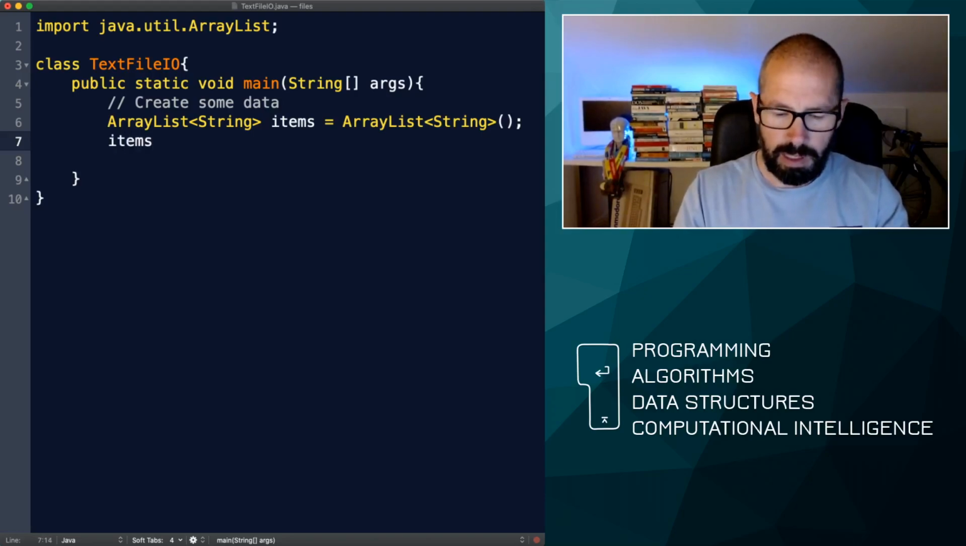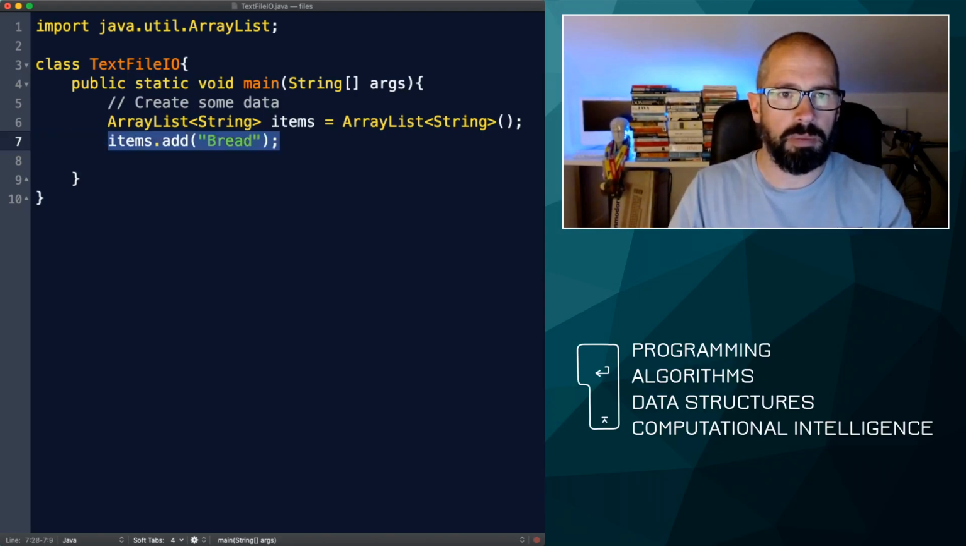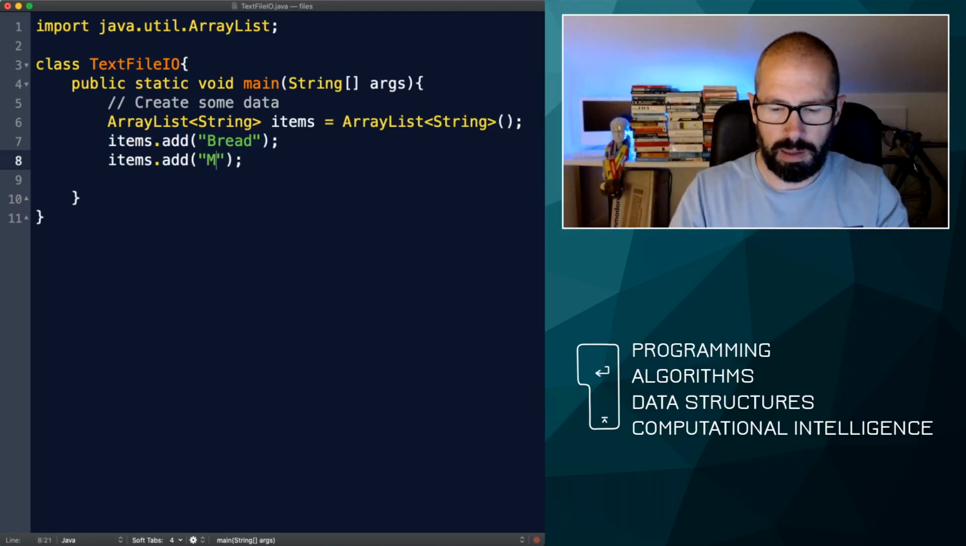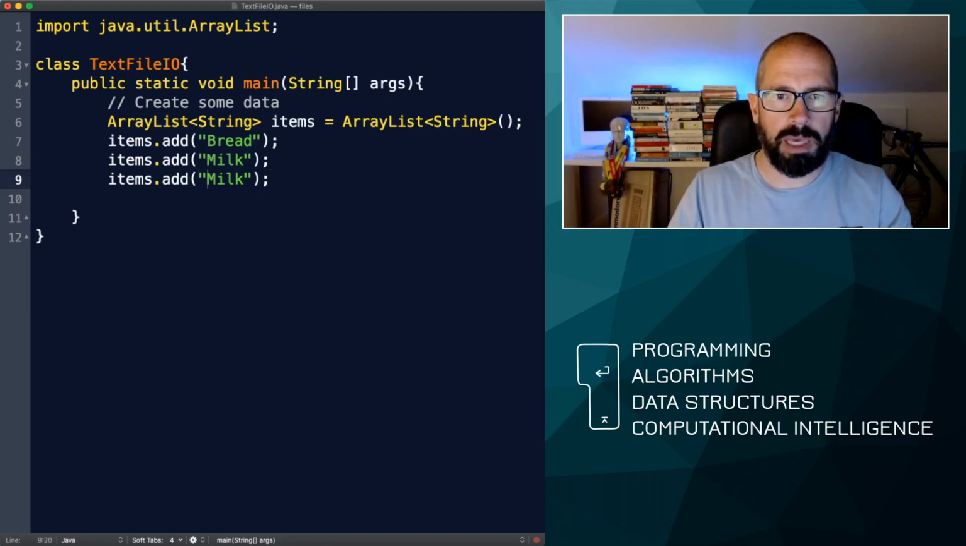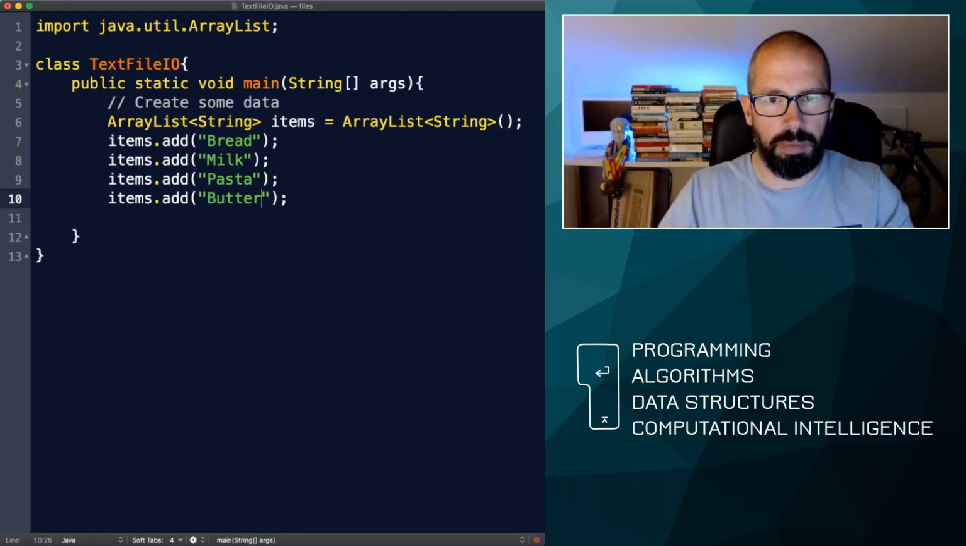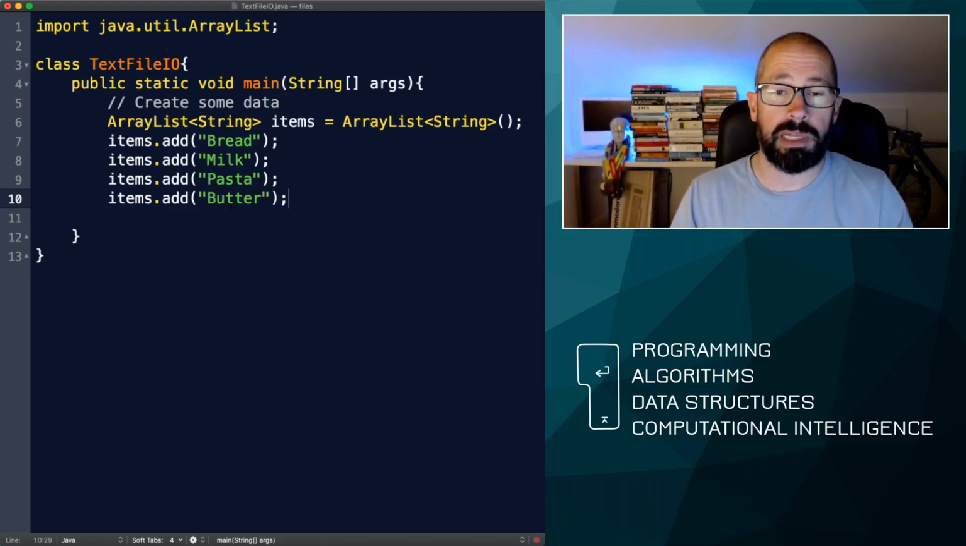So I can say items.add, and we'll add some shopping list items to our array list. Let's say I'll add an item called bread, and then maybe an item called milk. I'm just copy and pasting the line of code down here to make life a little easier for me. Pasta, and let's say we need some butter. Okay, that's enough items for the moment. Let's say four items. Okay, so we have our array list.